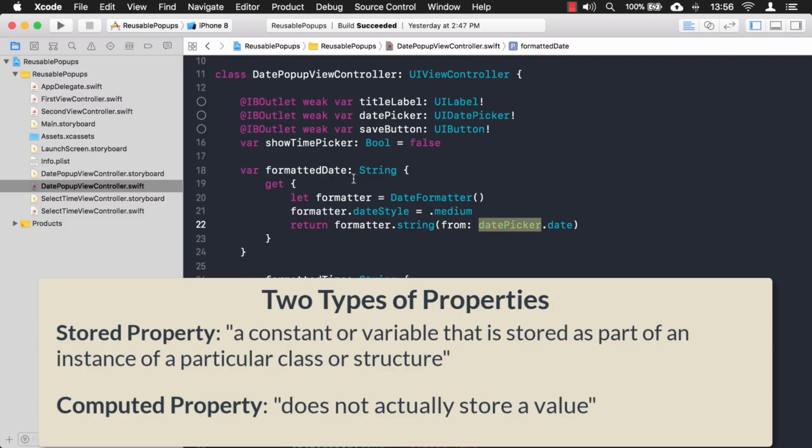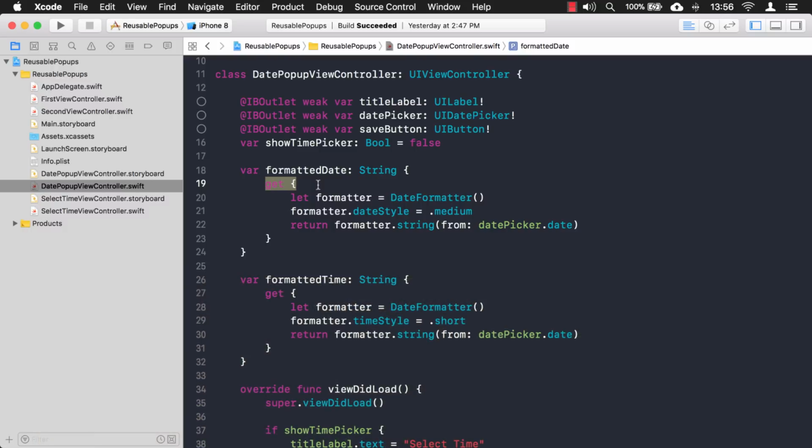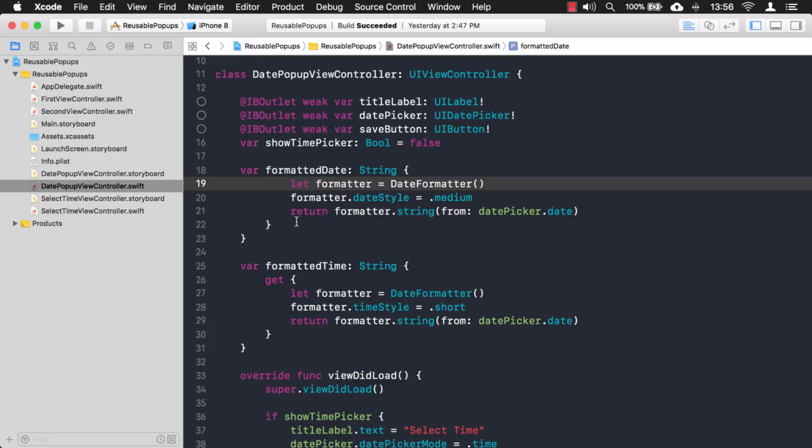And just one more thing about these properties too, is this get right here, since it's a read-only computed property, we don't really need this getter. This is kind of optional. So what I could do is something like this.